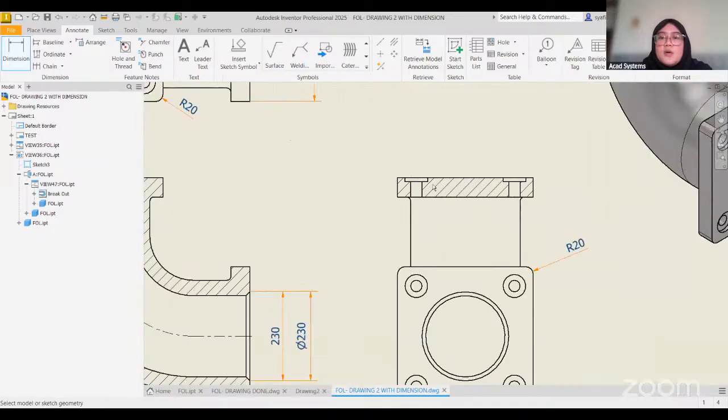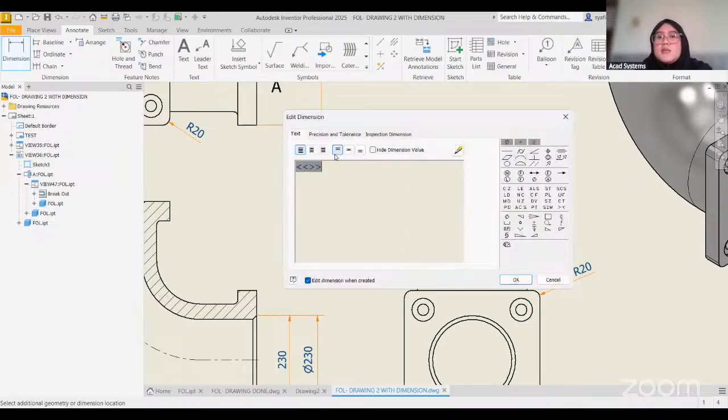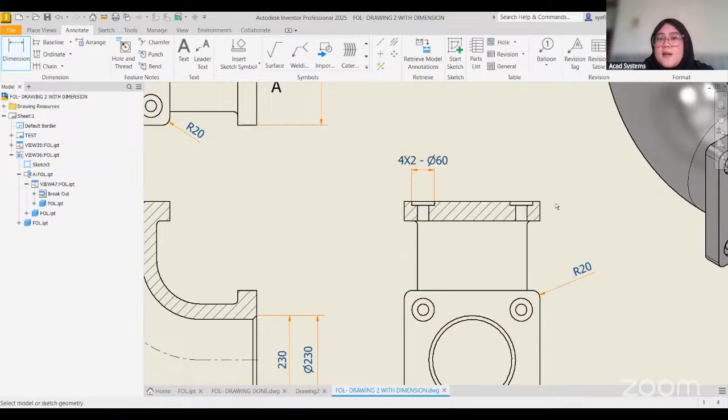Okay, now we can go to this contour ball. So let's say I want to put the dimension. Like I said before, you don't have to click like this and like this. Just hover your mouse and then just put up like this. Let's say you want to put some text. Just go to this tag, and then just put the text that you want to put. Let's say I put 4 times 2 and then dash, and I click OK. So it will turn out like this.